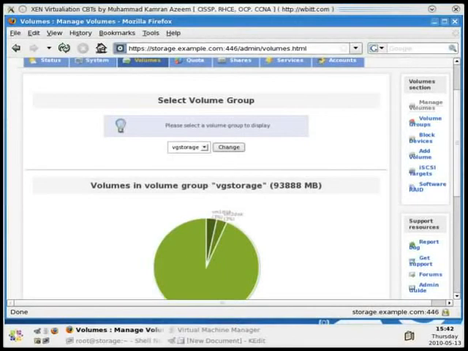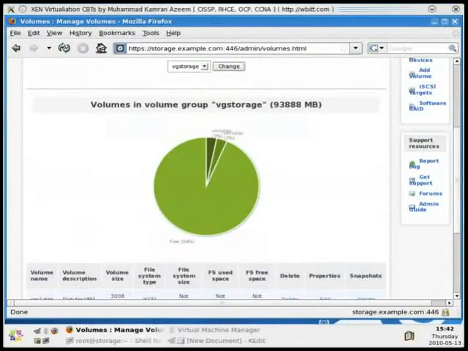Fine. This is enough for now. These are the two disks for two separate virtual machines. Now how do I export this? I have to make them part of iSCSI target.